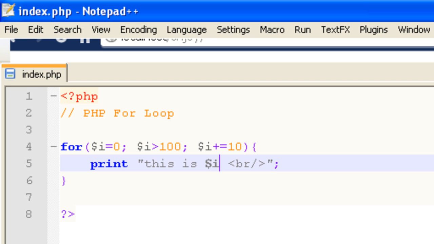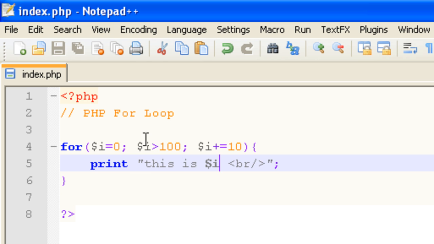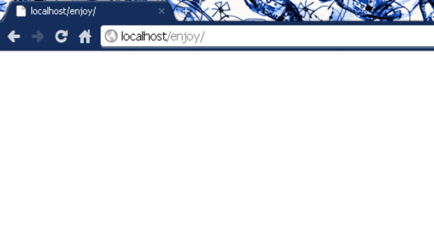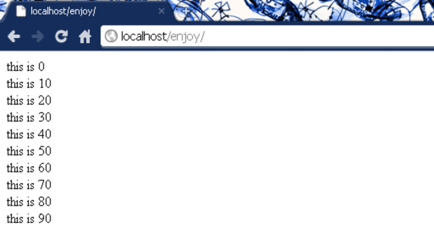Whoops, that didn't work. Greater than, that's fine. So every time I is less than 100, it's going to print this, and each time this for loop runs, we're going to add 10 to it. So 0, 10, 20, 30, 40, 50, 60, 70, 80, 90.